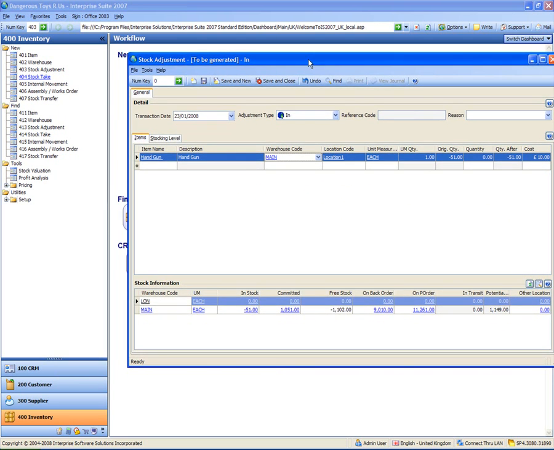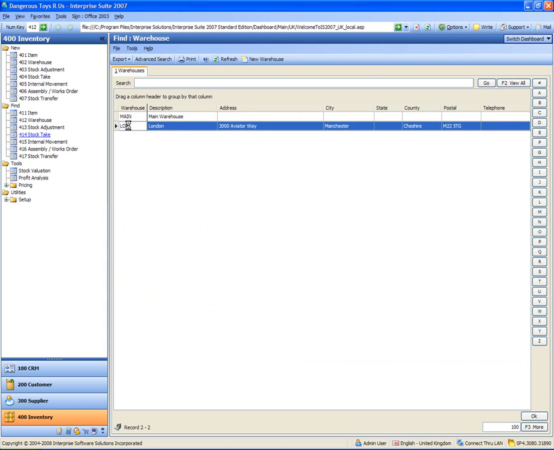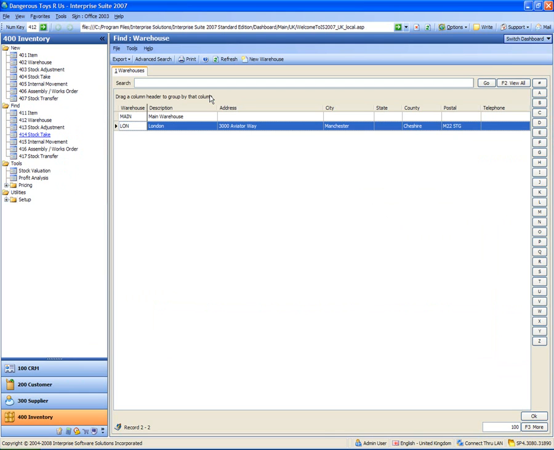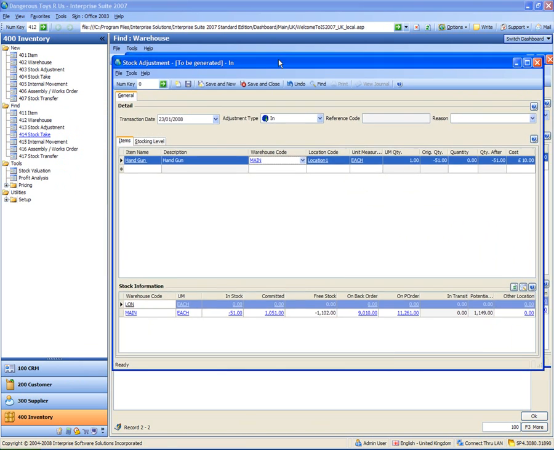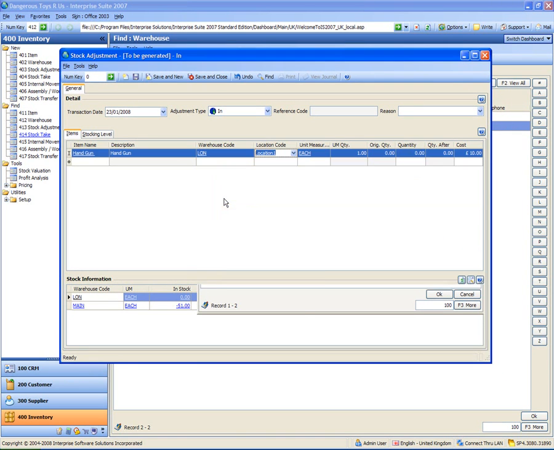Now my London warehouse isn't appearing for some reason. If I just go and have a look at my warehouse a second, see if I can see why. It's because it's not active. I need to make sure it's active when I create a new warehouse. So if I go back into my stock adjustment screen and now try and select it, it should be there.